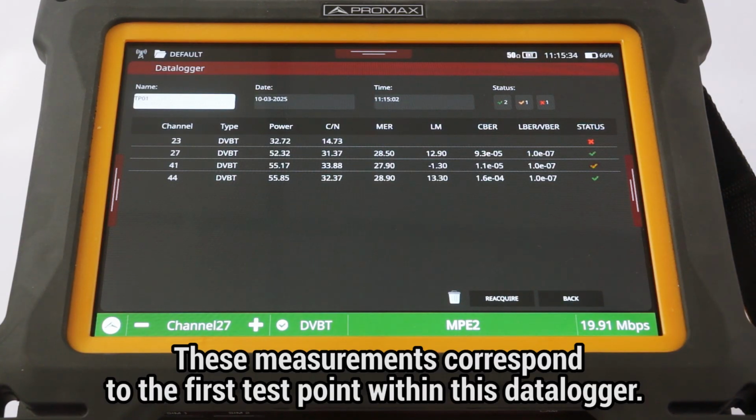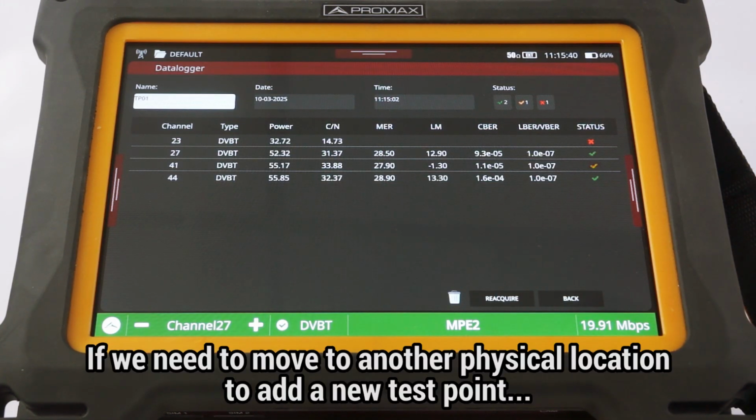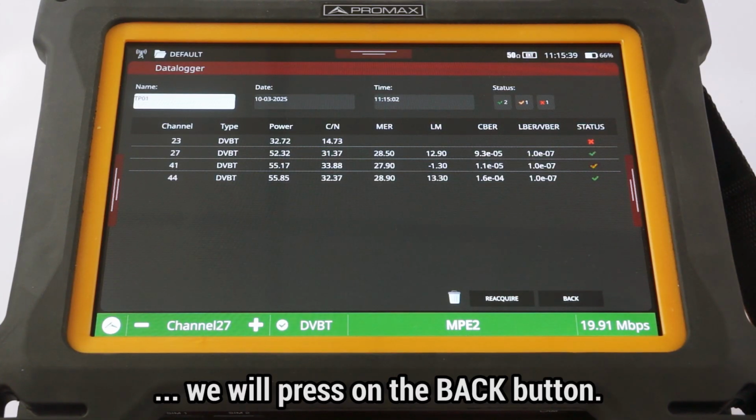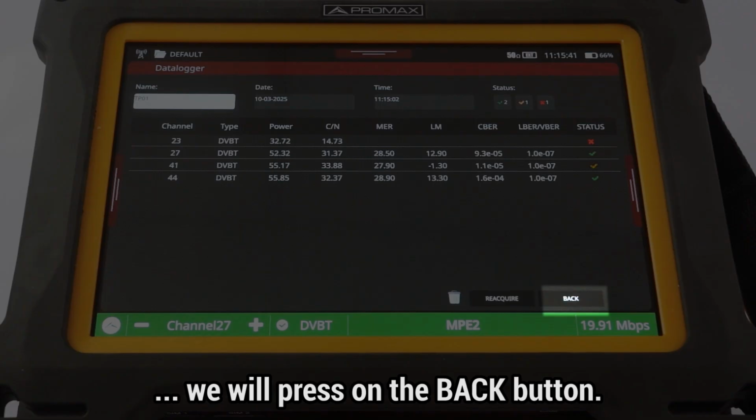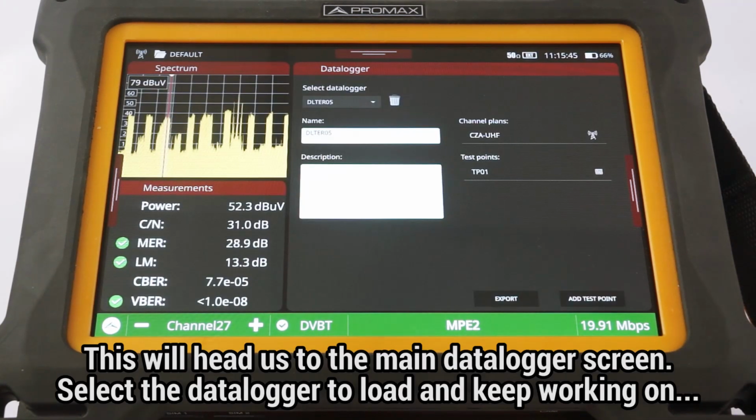All these measurements will correspond to the first test point within this Datalogger file. If we need to move to another physical location in order to run the Datalogger again over the same channels, we will press on the Back button. This will head us to the main Datalogger screen.